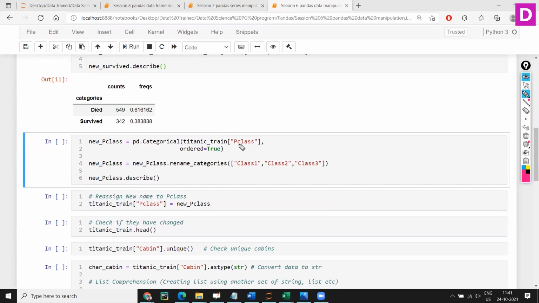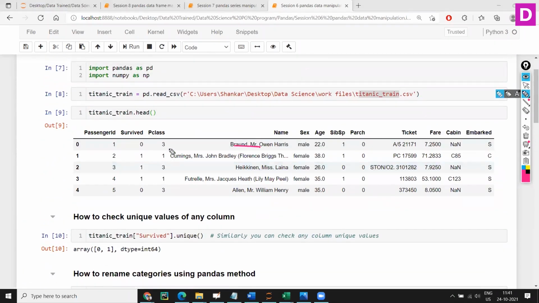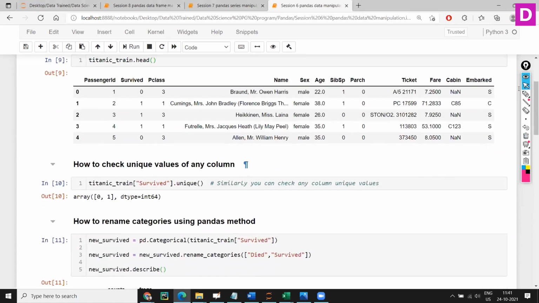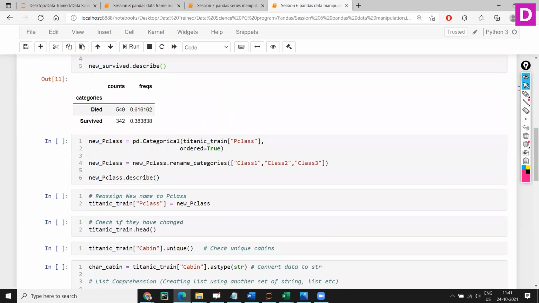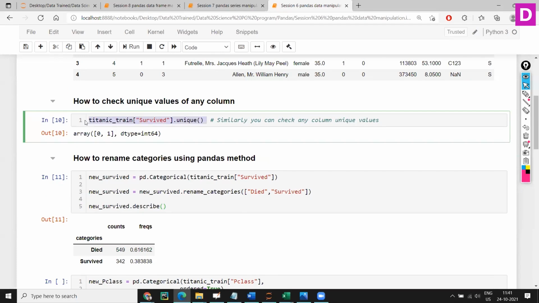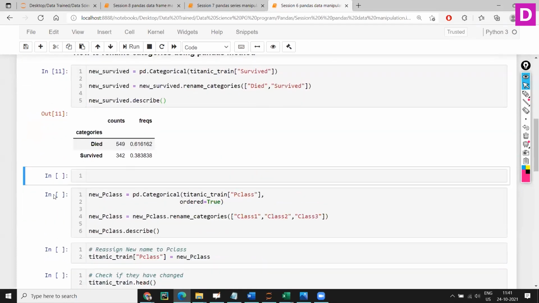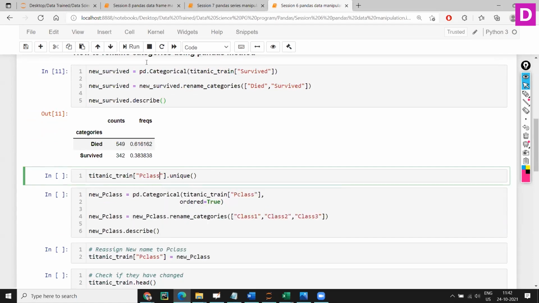Then I'm going to look into the number of classes, P class, passenger class. So we don't know how many classes are there. So how do I check? Again, I'm going to change this survived to P class. So you can change it and you can get that. So let's do that. I'm just going to copy this, paste it here, and say P class. Then I will run this cell.